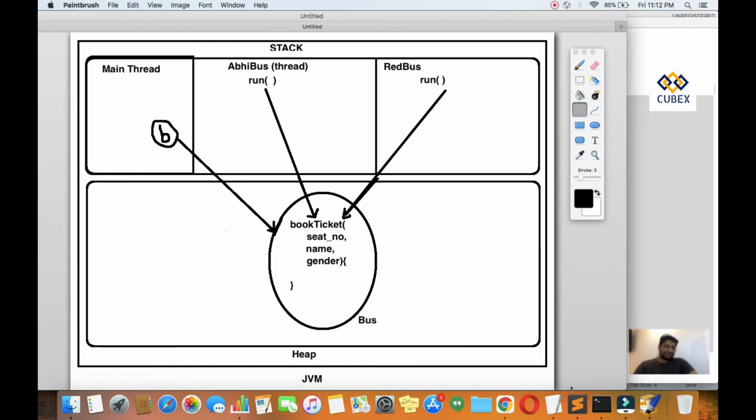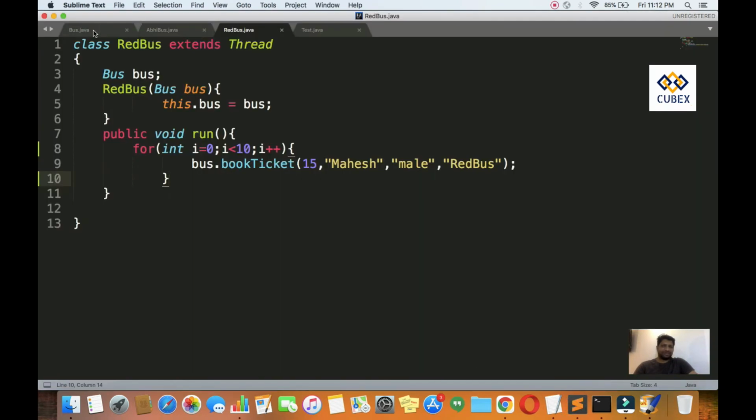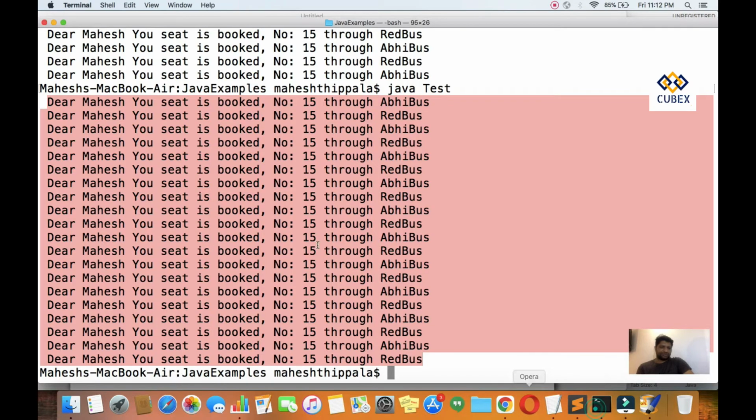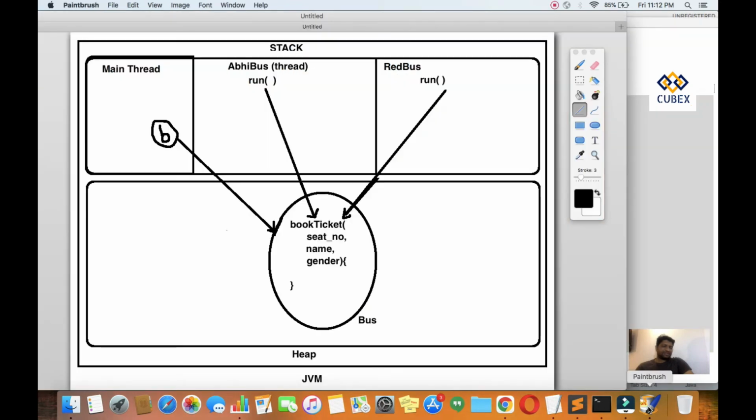So what we will do is make that method a thread-safe method by applying the synchronized access modifier. Save it. Okay, so now let's see the output. Remember, this is the earlier output we got, where both threads are executing that method, calling that method. But now I applied the synchronized access modifier.